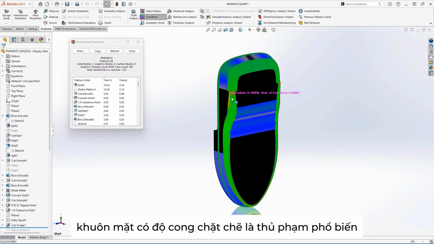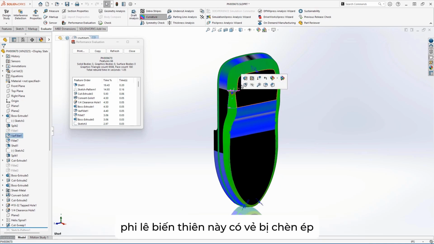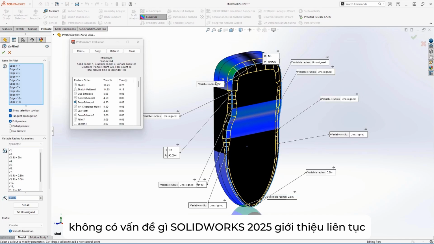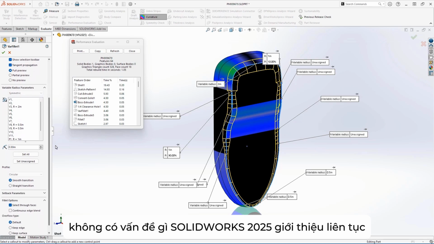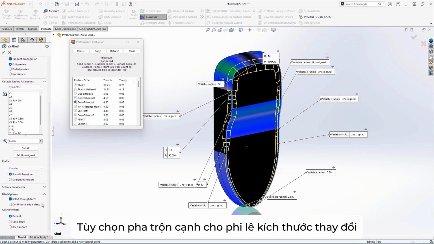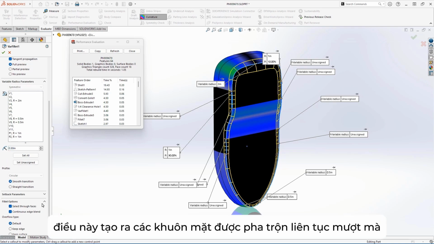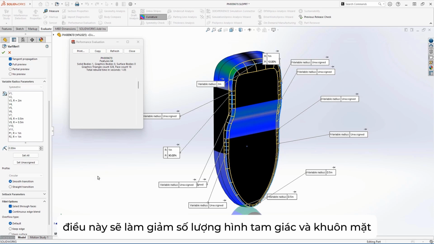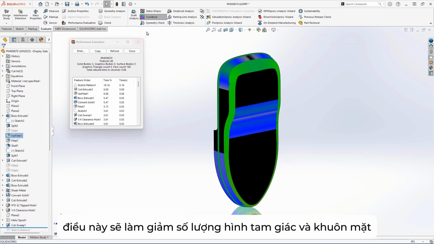Faces with tight curvature are a common culprit. This variable fillet seems pinched. No problem. SOLIDWORKS 2025 introduces the continuous edge blend option for variable size fillets. This creates smooth, continuously blended faces, which will reduce triangle and face count.